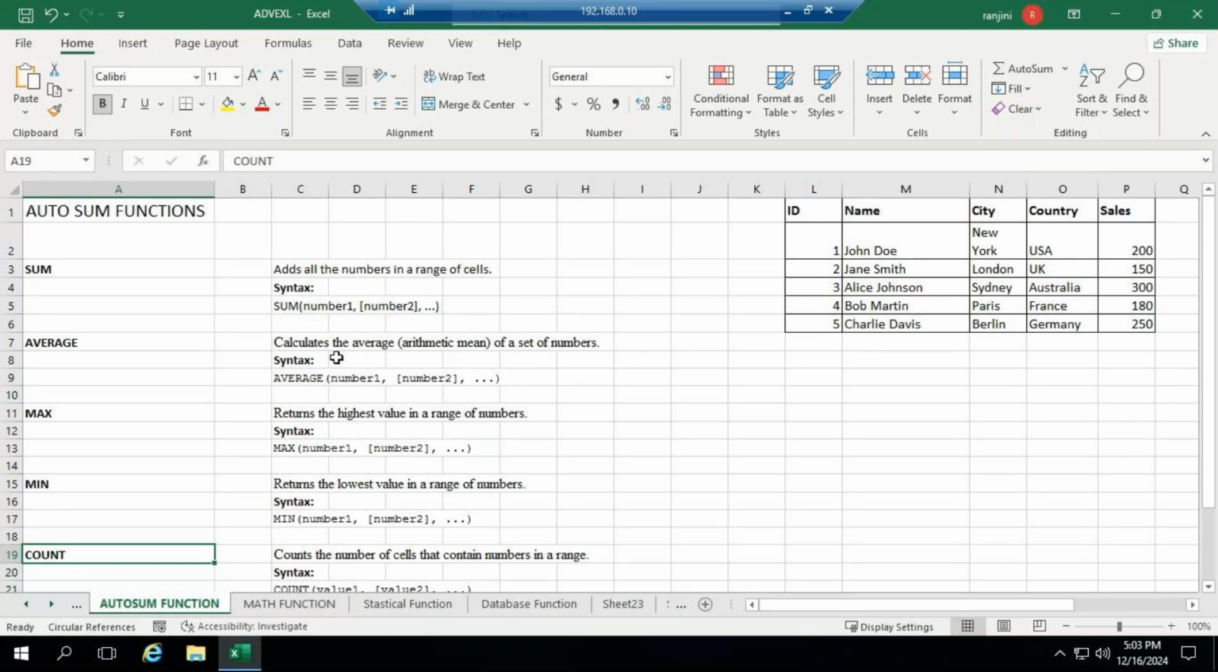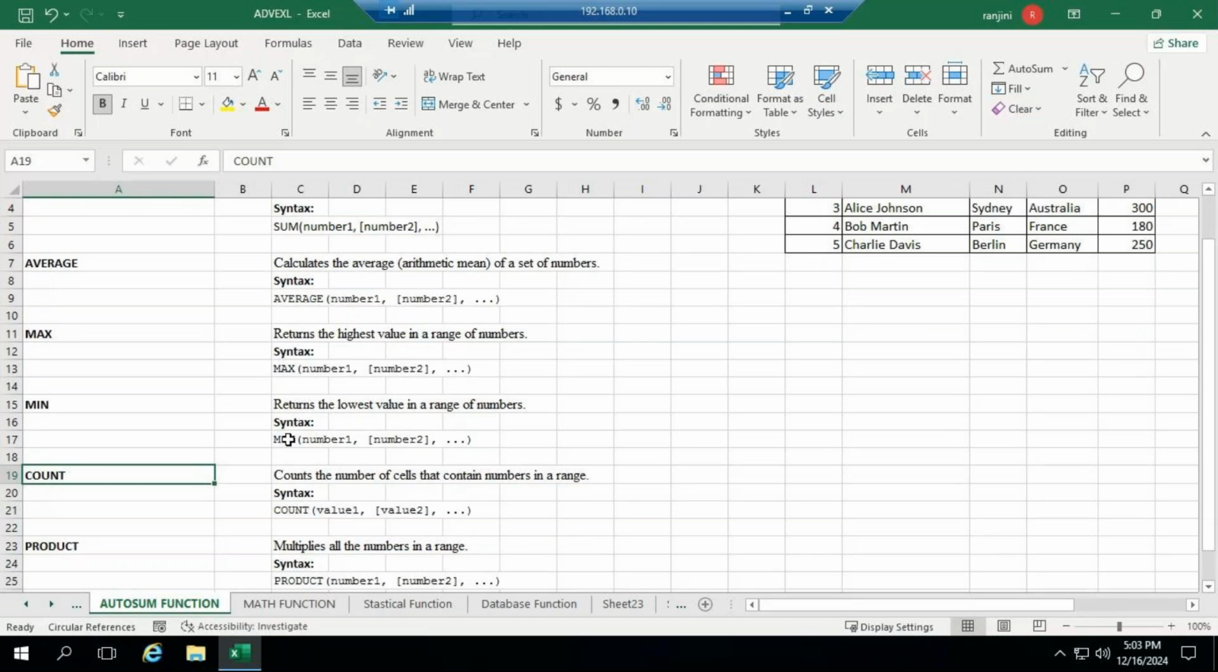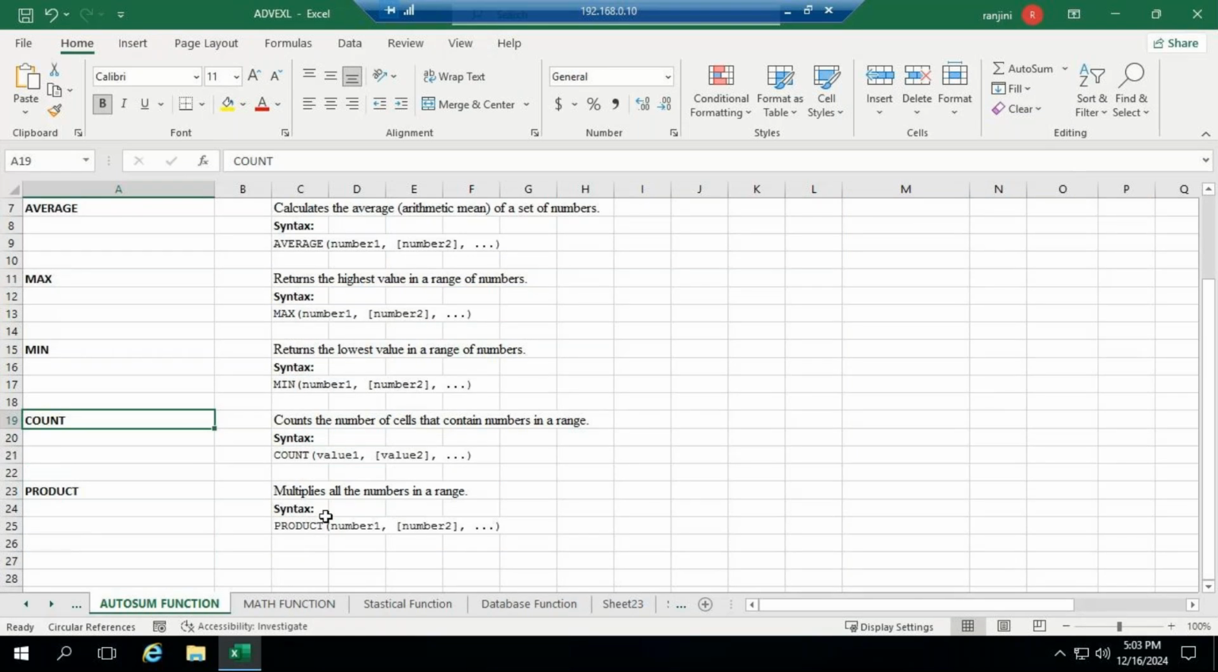Then within your bracket, you can mention the cell reference. Similarly, even for average. Maximum means who has scored the highest value. On the basis of total, I can check who is getting the maximum, the highest value. Minimum, who is getting the minimum value. I want to know how many records are there, I can make use of the count function. Then product, if you want to multiply the values, then you can go for this product function. Okay.